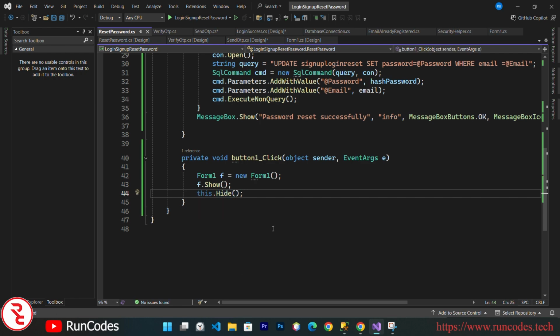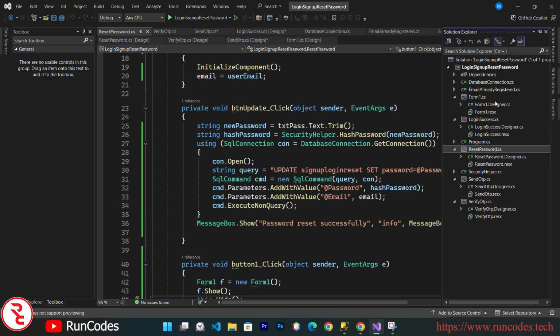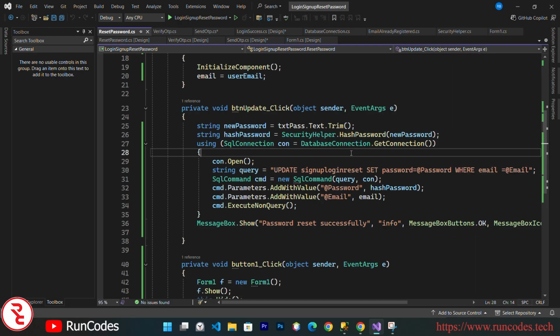There you go. We have written all the code required for the functioning of our complete sign up, login, and reset password system. Let's test our system.